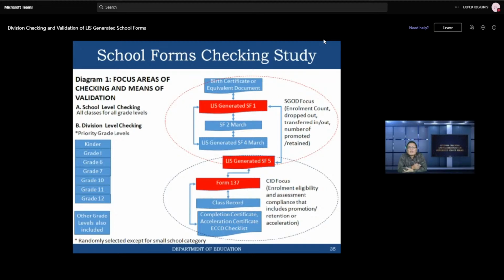For the school forms checking study, we have here the diagram: focus area of checking and means of validation. These are the things that will be focused on by the SGOD and the CID. The team that will be deployed during the checking is composed of people from the SGOD and the CID, and each of them has their respective area of focus.